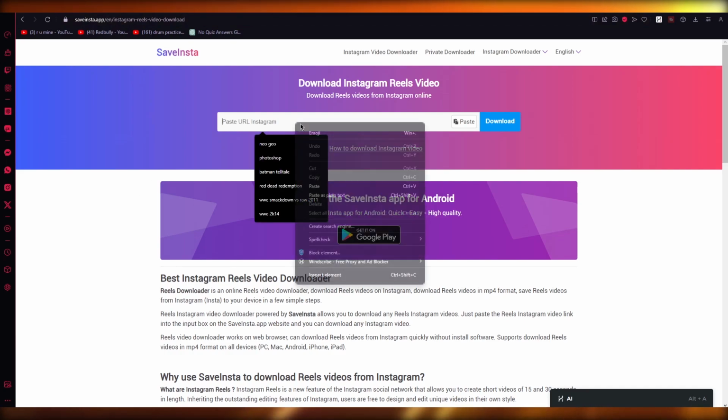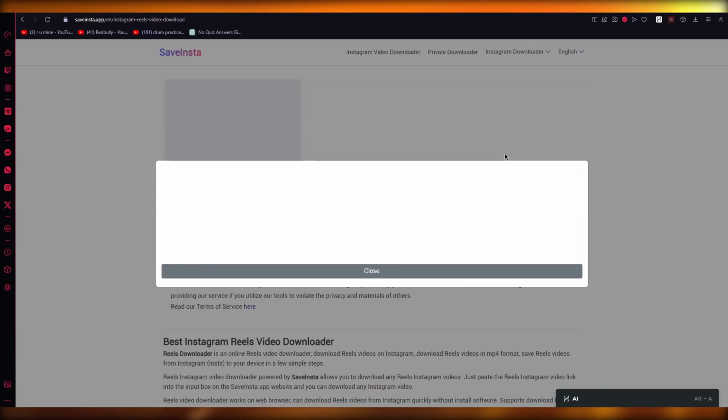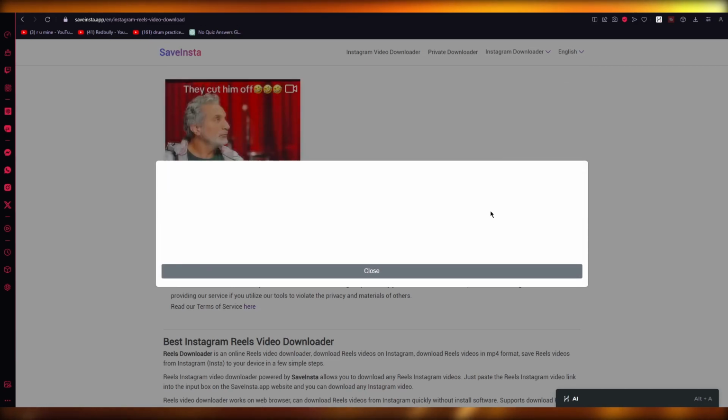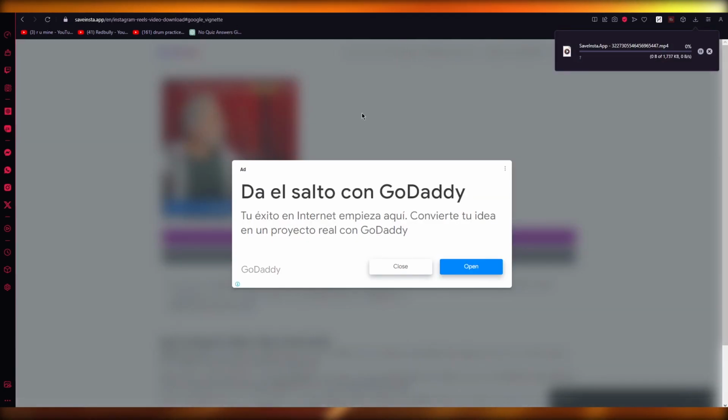Okay, so you're going to paste the URL that you copied off of any reel, and you're going to click on download. Okay, and once you click on download, it's going to give you a small ad, so just close the ad, and there you go. So you can download this video directly from over here, and it's going to start downloading.